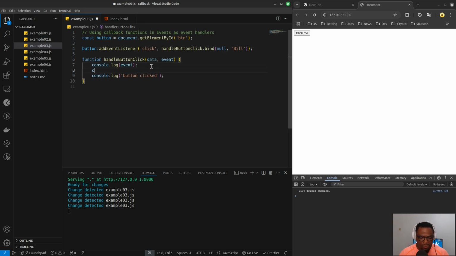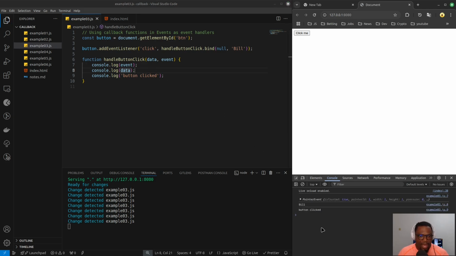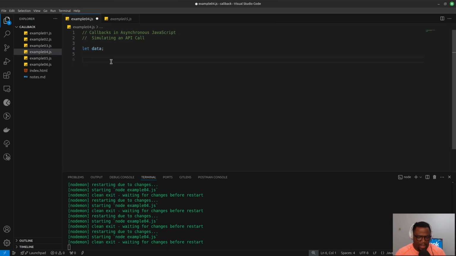So we come in here and we'll do CLG, which is a console log, and we say we want to log the data. Let's go ahead and click on the click name, and we notice that we are logging the event here, and then we're logging the data that we passed in, which was Bill, and then we're logging the button clicked as well.